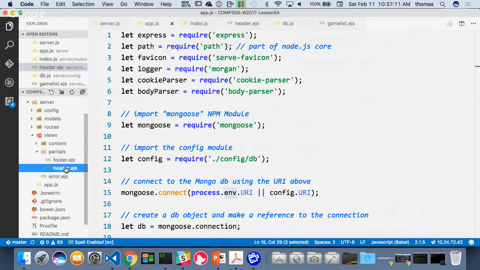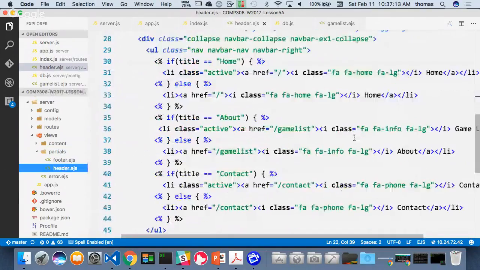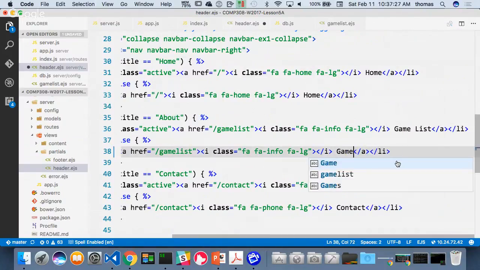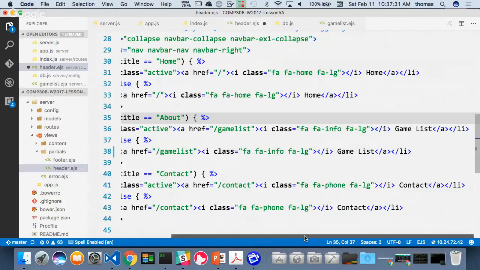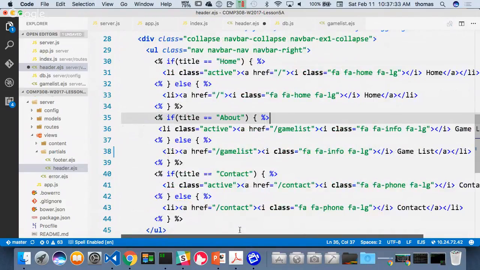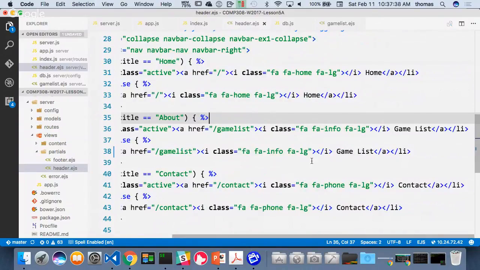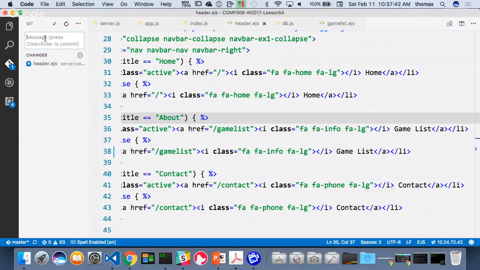So I go to my header again. Notice that my header itself does a couple things, right? Here's my home. Here's my about. That can't be about. It's got to say game list. Still going to the right place, but game list has to show. That was the one place I missed it, right? So here's game list, and this is game list here and game list there, and then that way it'll show properly.